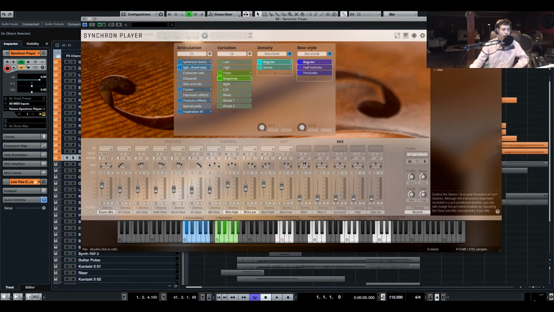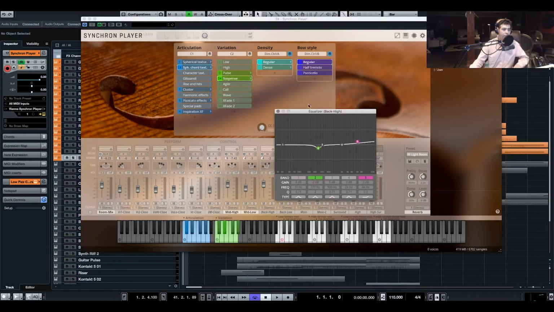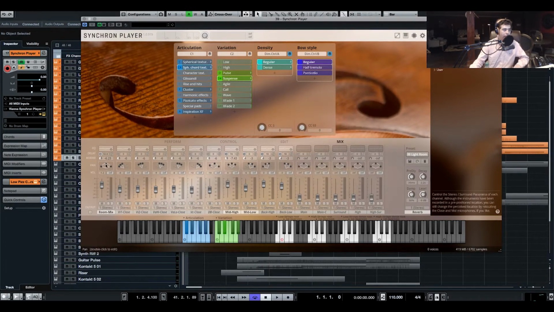On the mix page, you have all the different mic positions as well as reverb control. If you wanted to set an EQ for an individual instrument, you can just double click and the EQ will pop up. You also have normal parameters like delay, reverb, pan, and of course volume. There are tons of mic positions, so you can really shape the sound to however you want it.